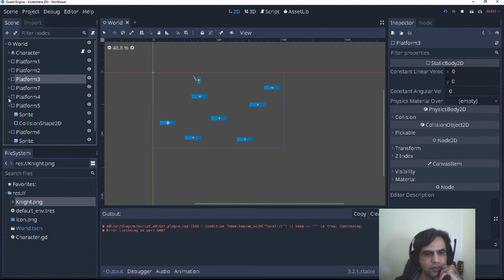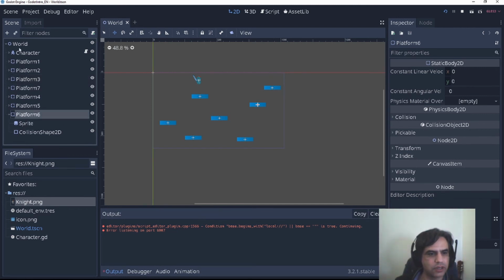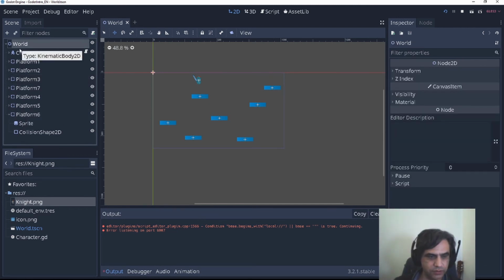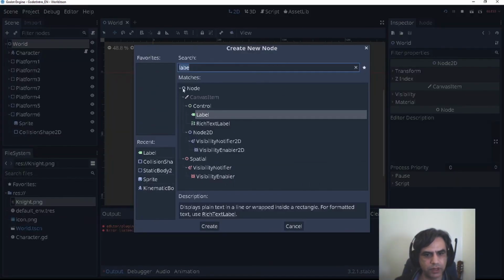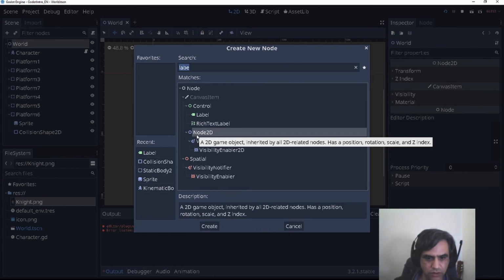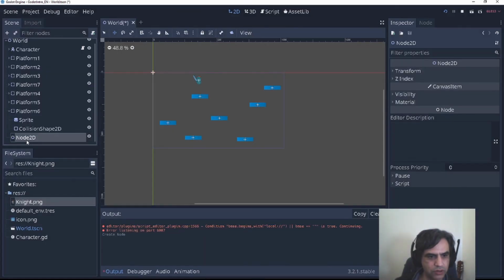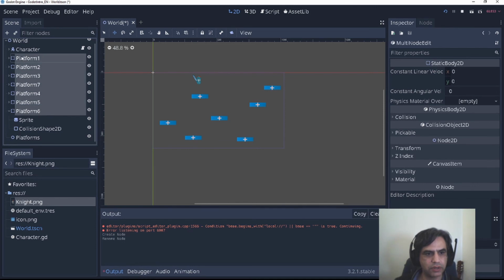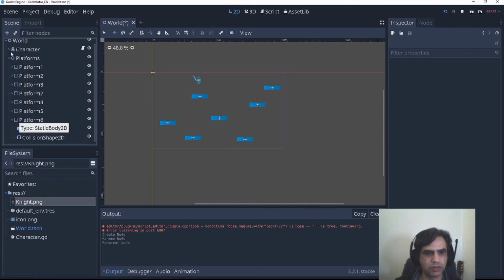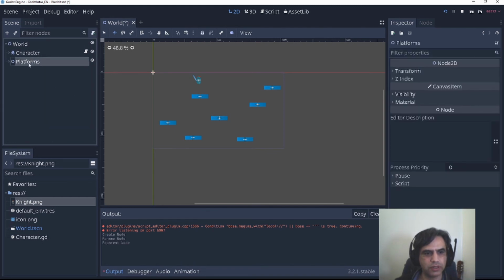Give me a second. Maybe I'm going to change one thing. You can organize the platforms by adding a generic node and calling this Platforms. This is like an abstract object that is only there to help me organize the game. So you can always do this.